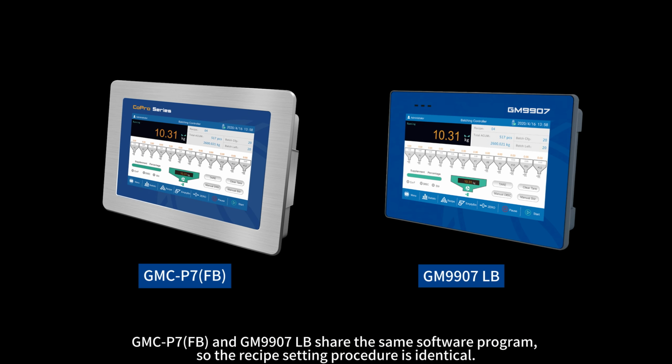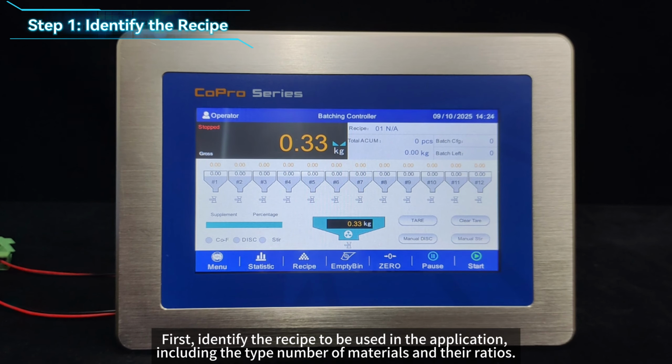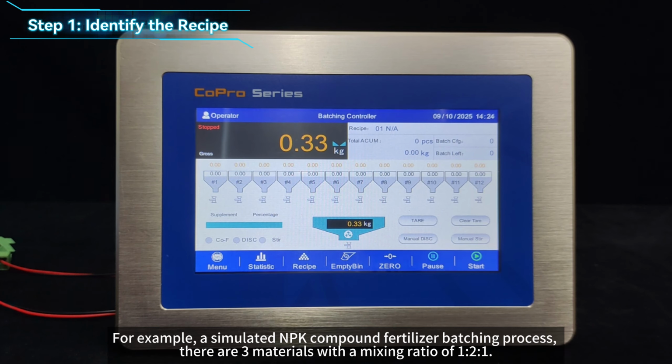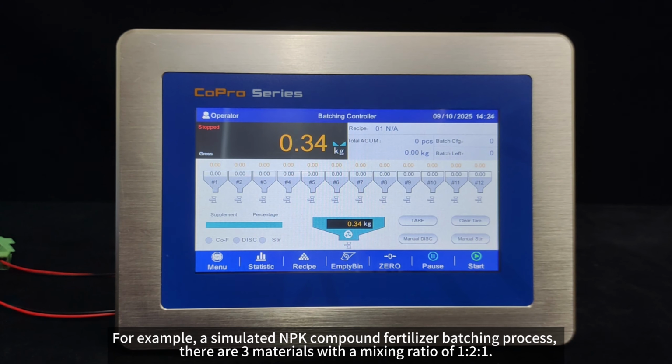GMC-P7FB and GM9907LB share the same software program, so the recipe setting procedure is identical. First, identify the recipe to be used in the application, including the type number of materials and their ratios. For example, a simulated NPK compound fertilizer batching process. There are 3 materials with a mixing ratio of 1 to 2 to 1.